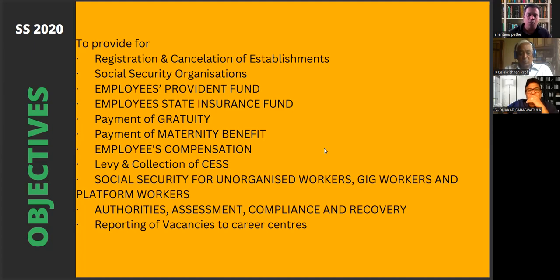Then Employees Provident Fund, this is a chapter. Then Employees State Insurance Fund, another chapter. As you can see, earlier these were separate acts. Now these separate acts are incorporated into this code as separate chapters. So Employees Provident Fund, Employees State Insurance Fund, then payment of gratuity, payment of maternity benefit, employees compensation, then levy and collection of cess in case of certain types of work like building and construction.